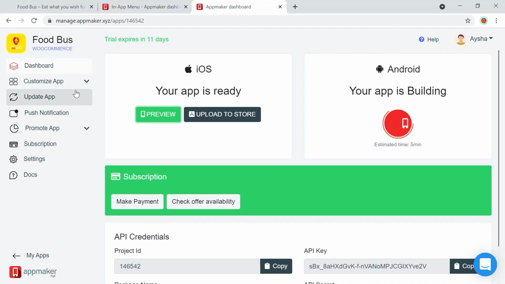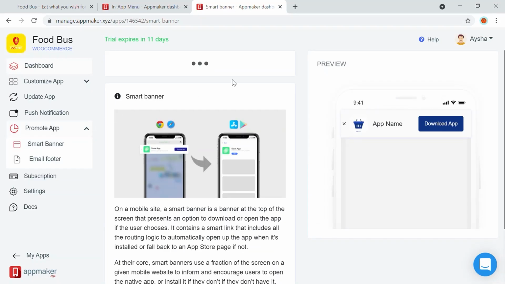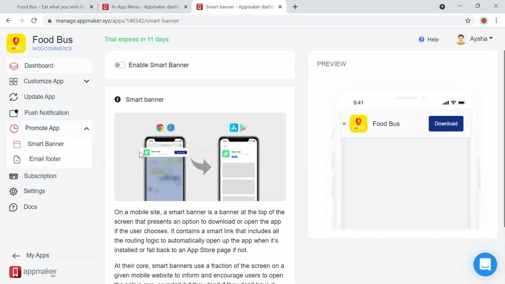Also, we have some other features like push notifications, where you can send push notifications to your customers regarding offers, deals, or anything like that. And there are also promote app features, which include smart banners and email footers. Smart banners are what you show on your website to let your customers know you have an app, with a download option as well.